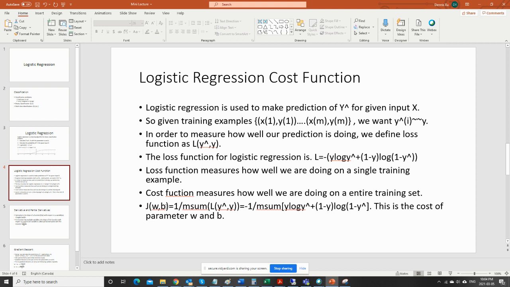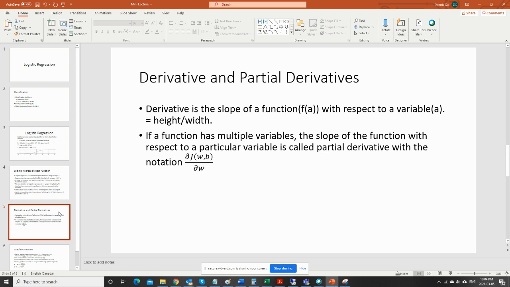In order to achieve this, we need to first understand what gradient and gradient descent are. So first we need to understand what derivatives and partial derivatives are. A derivative is the slope of the function f with respect to variable a, and it's defined as the height over the width.